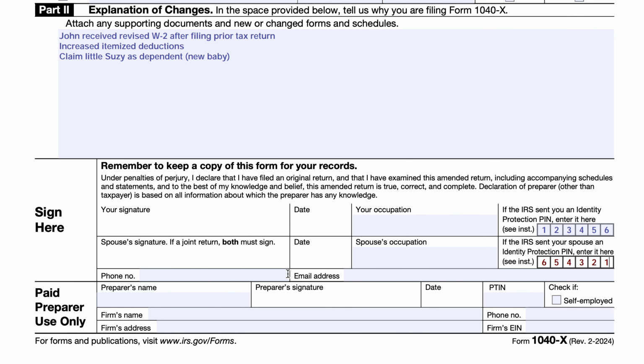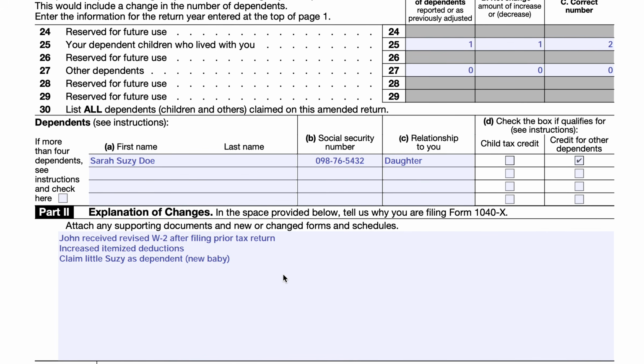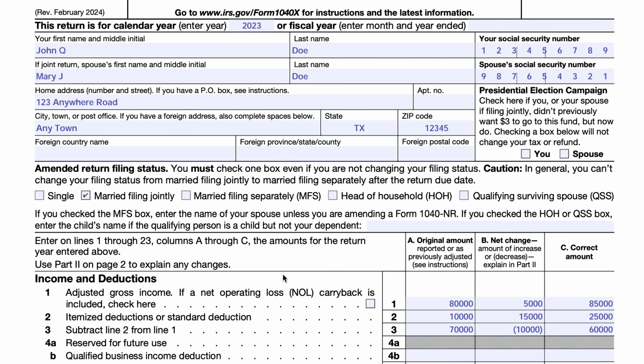But if you file by paper, you're going to mail this to the appropriate IRS office based on where you live. And you can find that information under the how do I file IRS Form 1040X section of our article. We go step by step into detail about that. So that's all we have for this video.